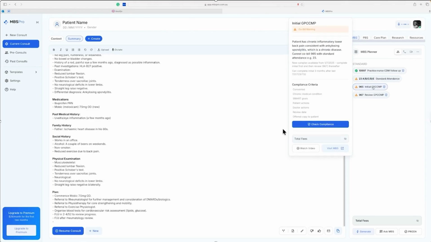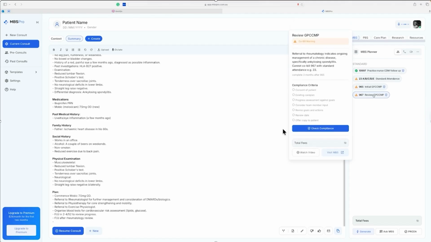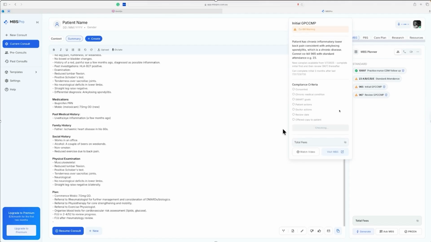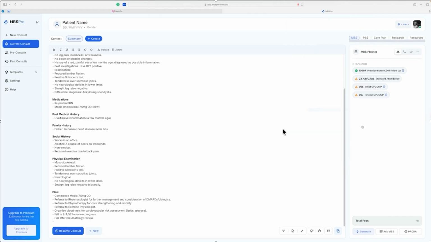And now here's an example of how the MBS billing suggestions work within MBS Pro. So you have to manually ask it to check compliance, and as you can see, the chronic condition management plan that has been generated is not compliant.